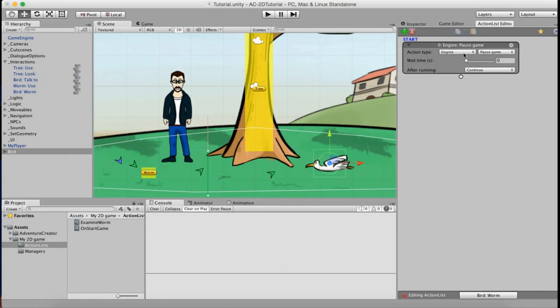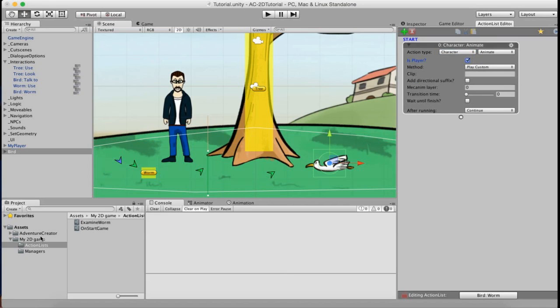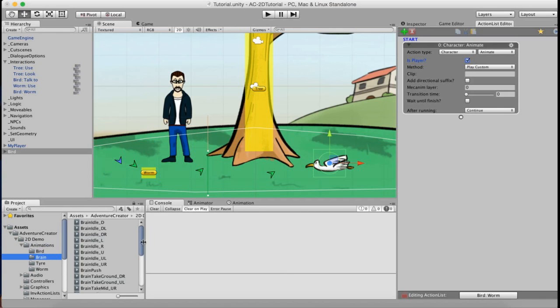And what's going to happen is Brain's going to give it to him. We will start with a character animate action. This is the player, and the animation this time is going to be 2D demo, animations, and then Brain. And we've got, well, the one that seems most appropriate isn't perfect, but brain take mid underscore UR. And again, we're going to use the directional suffix, which means we can just type in brain take mid. This time we do want it to wait until finish and return to idle after.